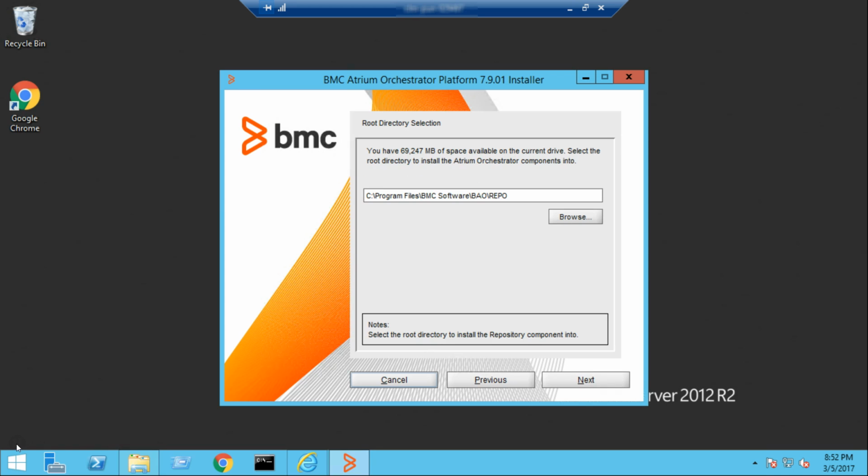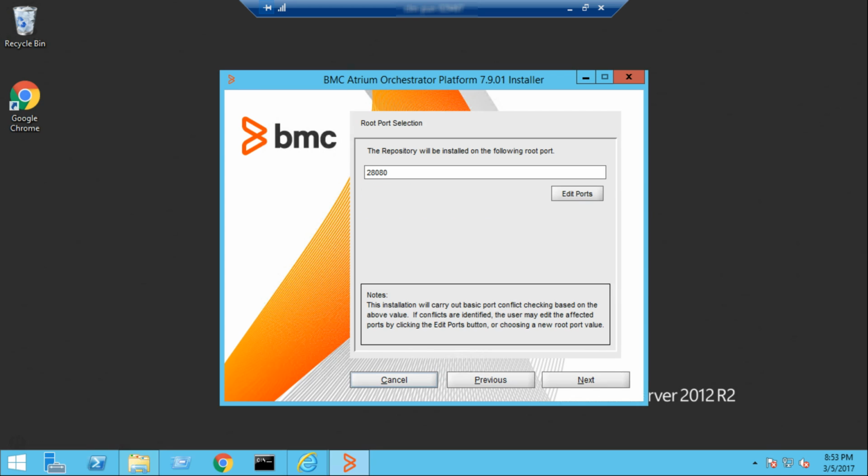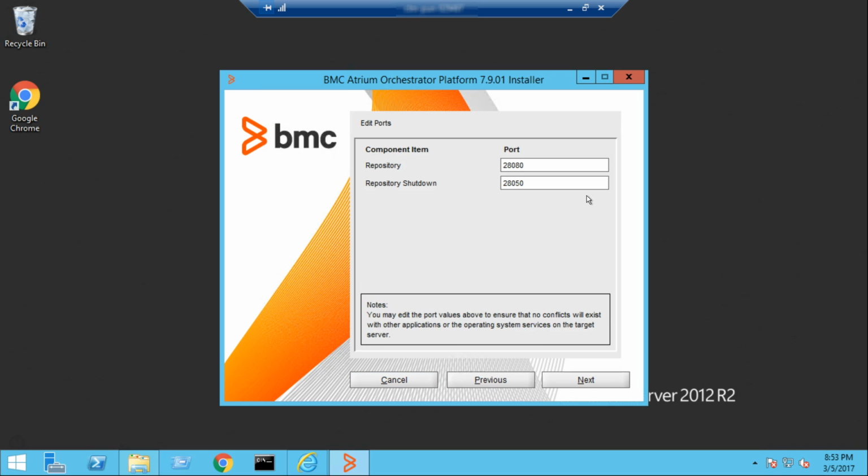This is the default location where repository will be installed. Click Next. Over here, it's asking for the port on which the repository service will be deployed. I will use the startup port as 28080. Click on Edit Ports. Based on the startup port we have provided, the installer has automatically picked up the shutdown port. Click Next.